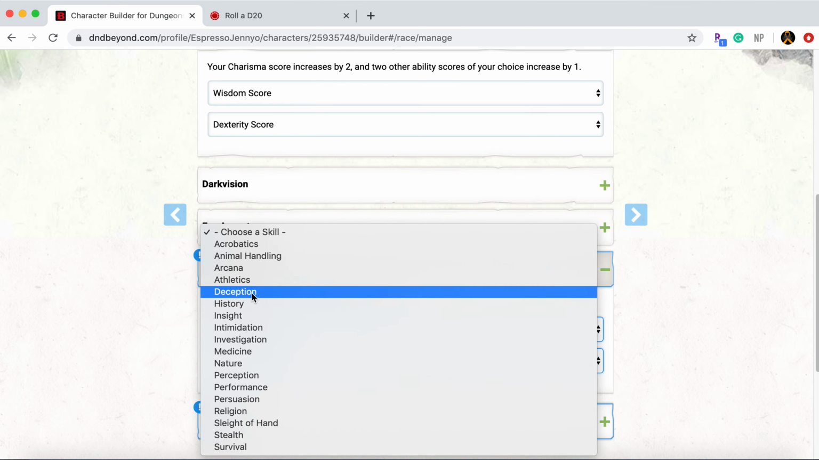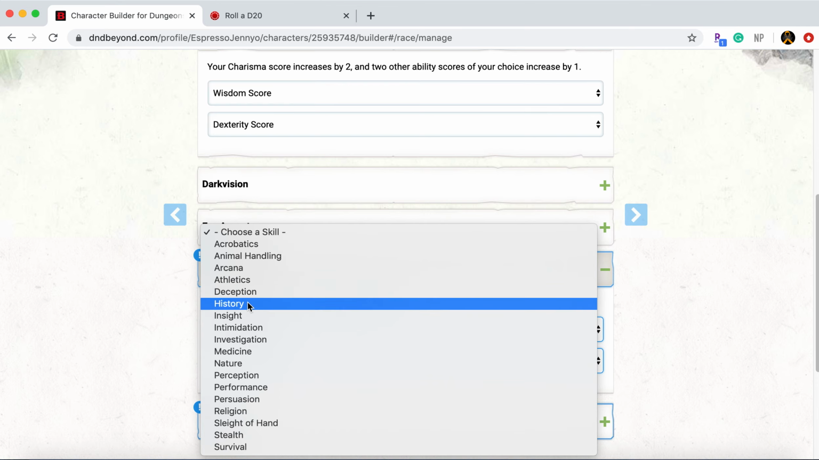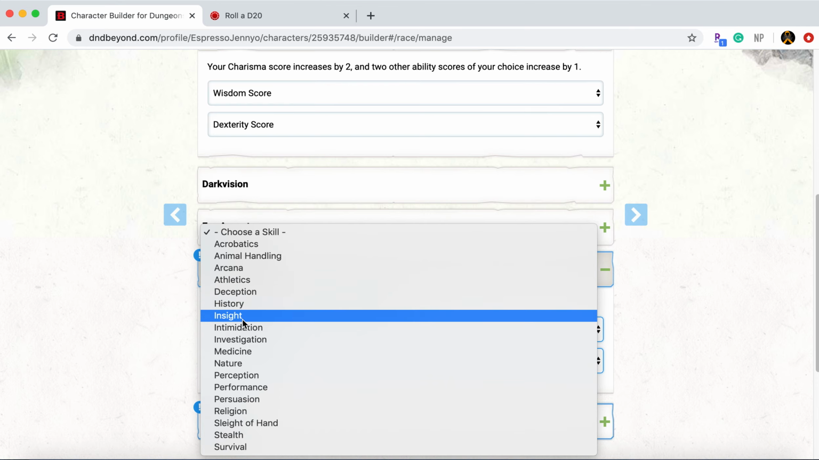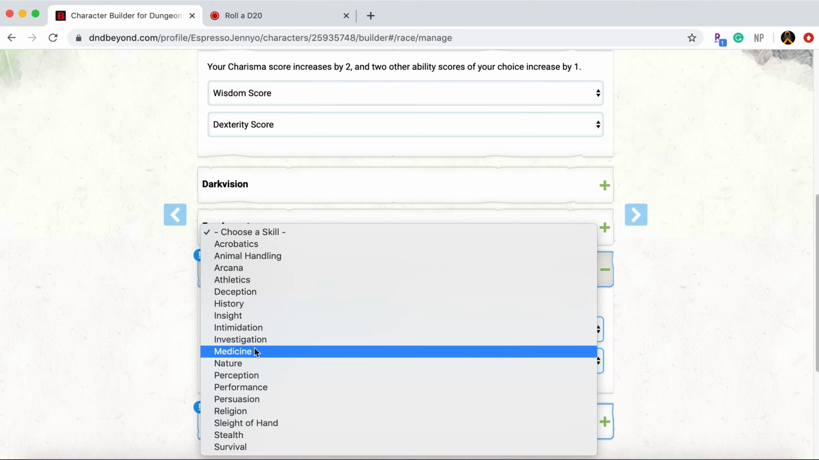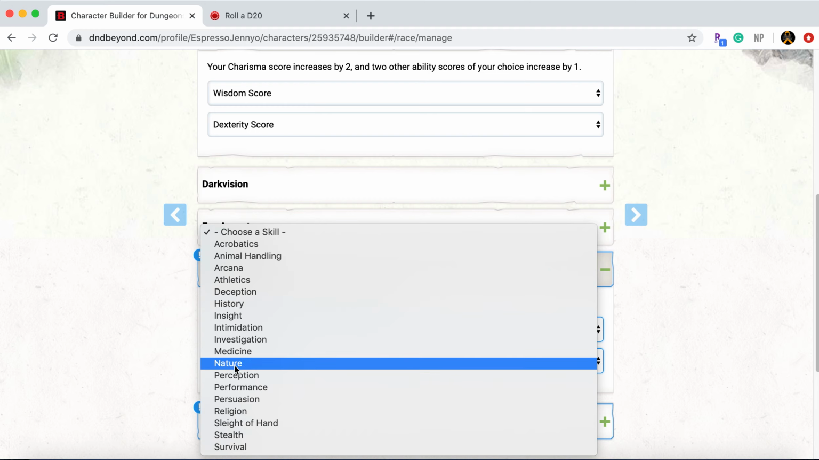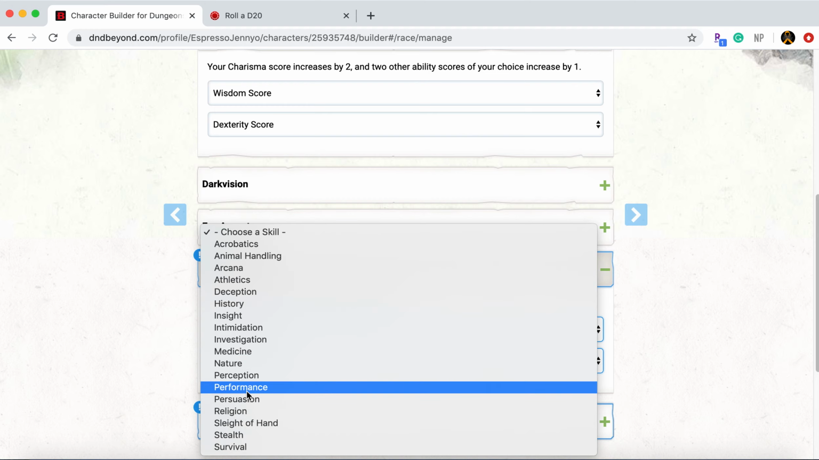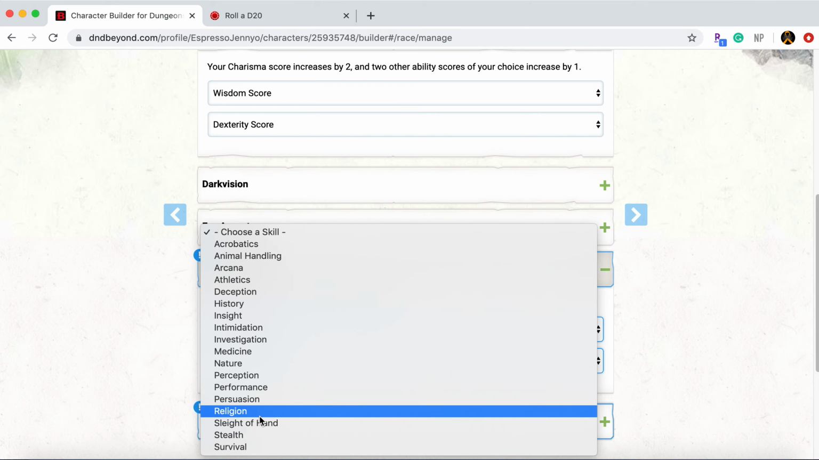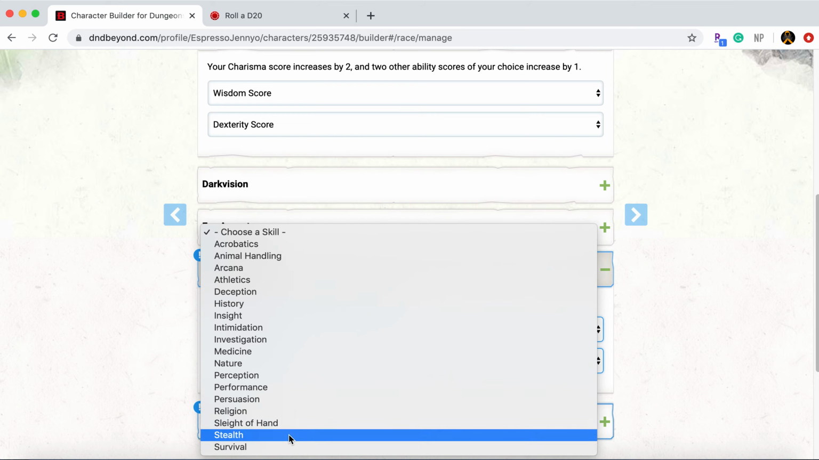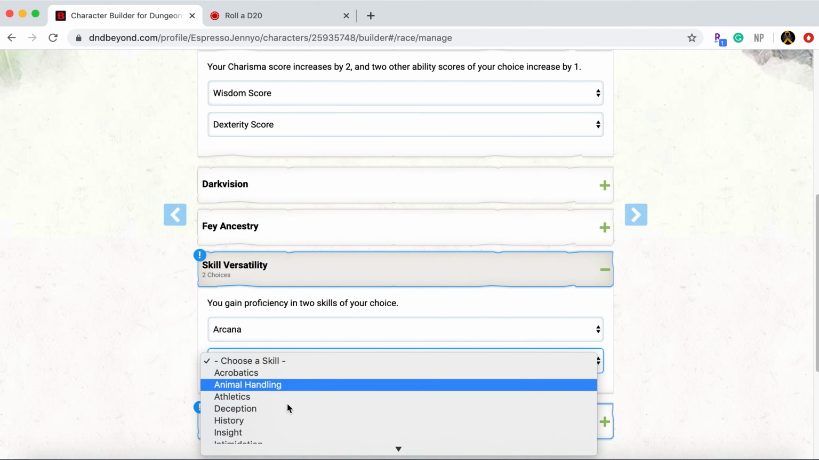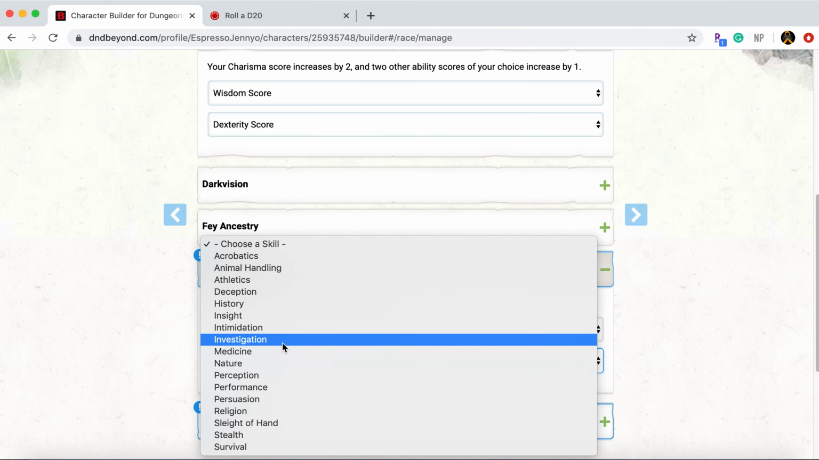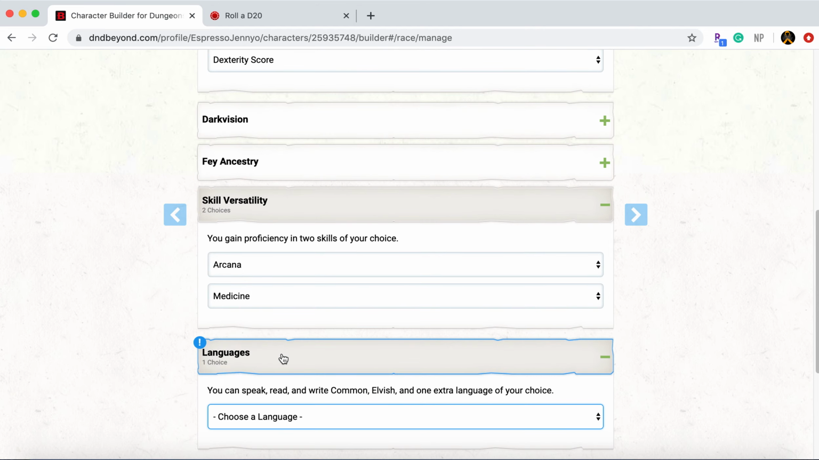can you deceive someone? History. Insight is basically knowing if they're lying or not. Intimidation, Investigation, Medicine. This is how you heal people. It's pretty cool. Nature, Perception, Performance, Persuasion, Religion, Sleight of Hand, Stealth, and Survival. So I'm gonna choose Arcana, and I'm gonna choose Medicine because why not?